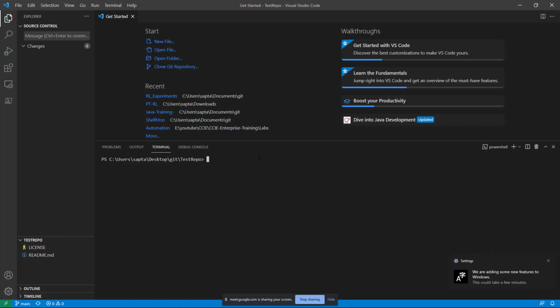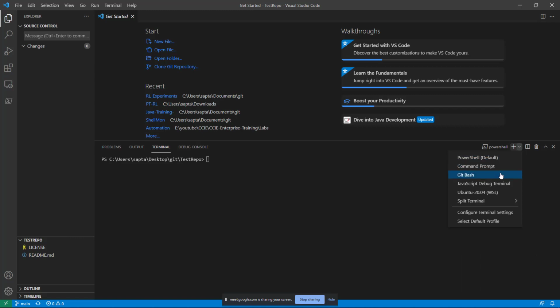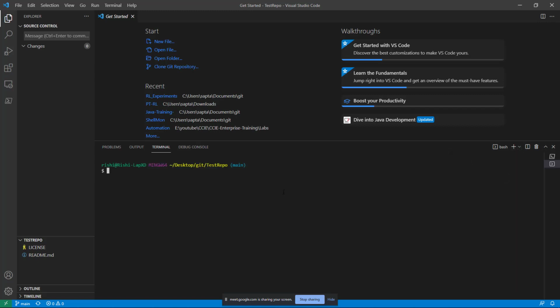The next part is to synchronize GitHub with VS Code. To do this, once you open this, if you see this icon here, PowerShell, and there's an add icon and the drop down icon, click on Git Bash from there. For Linux users, you don't have to do this one. It is by default in bash. So for Windows users only, click on this option, Git Bash.